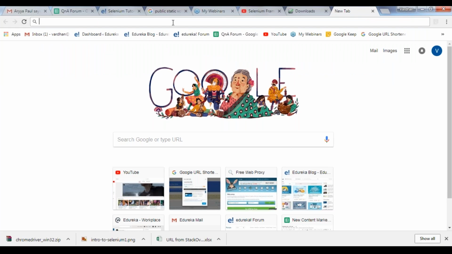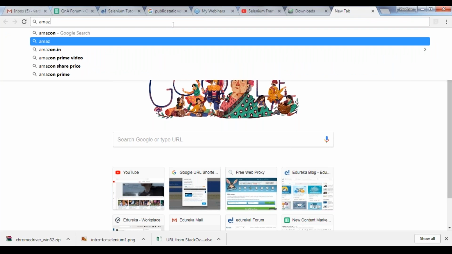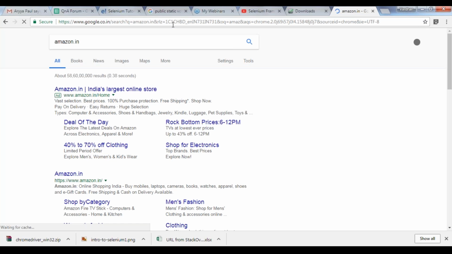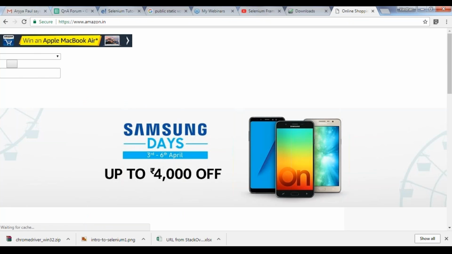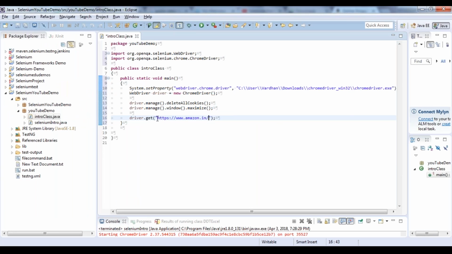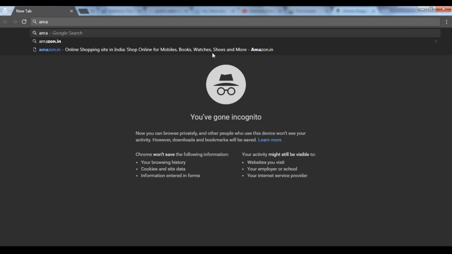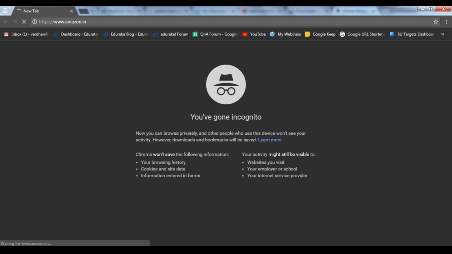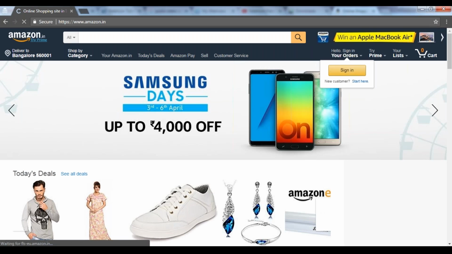So first of all, let me get Amazon's URL. So let's say amazon.in. I'm going to copy this URL here and put it in my code, driver.get. Once I reach here, what should I do next? What kind of web application testing are we talking about? Let me just open it in incognito. So let's say I want to go to amazon.in, and what kind of testing are we talking about?